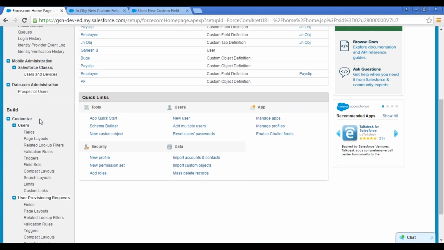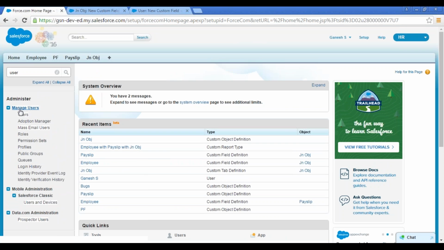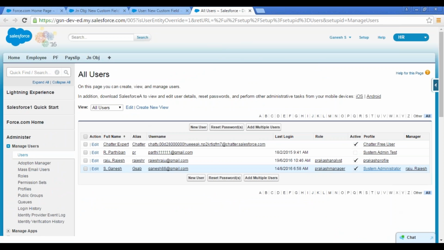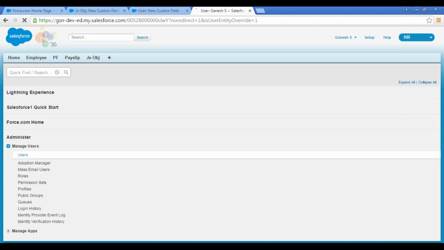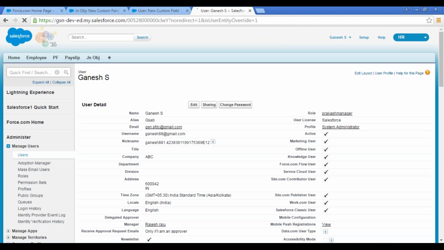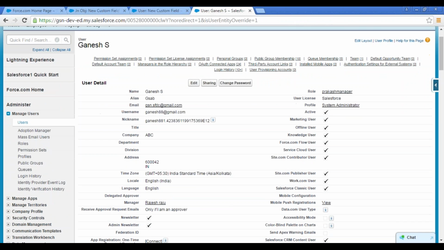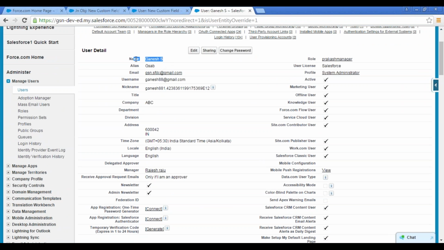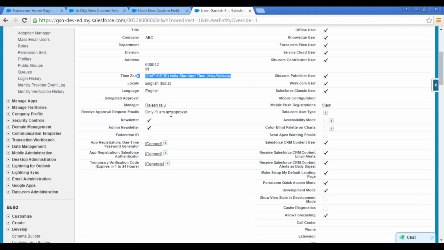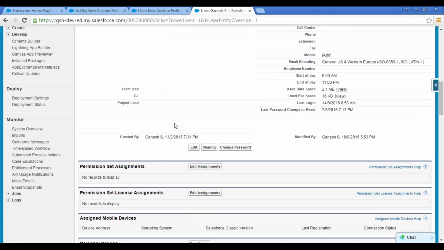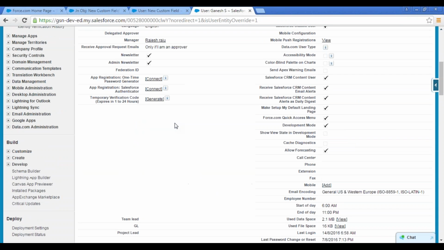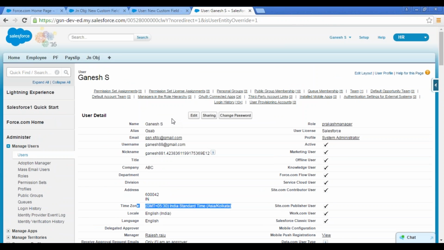The user related details, if you look at the left side, if you click on users under Administer, Manage Users, it will take you to the all users list, and this will show all the users in your company. So now let's go to Ganesh. This is my user account. Whatever details I entered when I signed up the org will be there: name, email, username, the time zone, the language which I am using. All these details will be available here. So this is where it is being fetched from, the user object only.